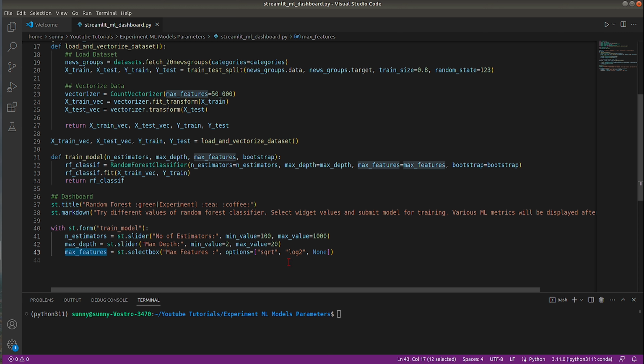This max features will let us select the number of features to be included for training each tree of the random forest. Either we can include square root. If we have 16 features, then the square root of that, four features, will be randomly selected to train a particular tree. We can also use log2 the same way, so log of base 2 will be calculated on our number of features. And if we select None, then all the features, let's say all 16 features, will be included for each tree. So we can select that using this drop down.